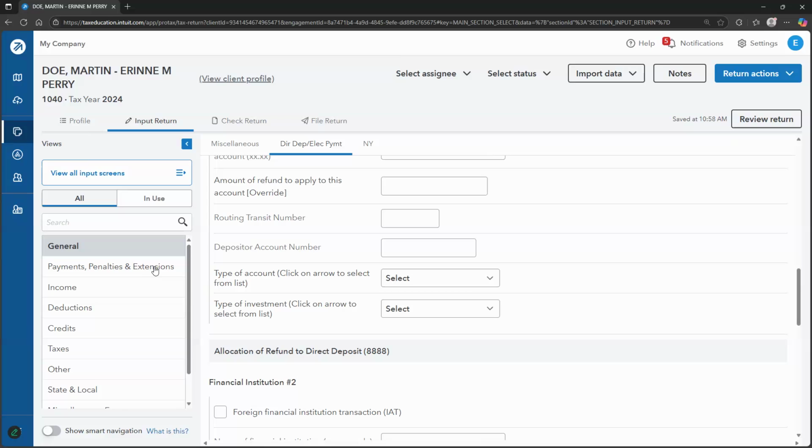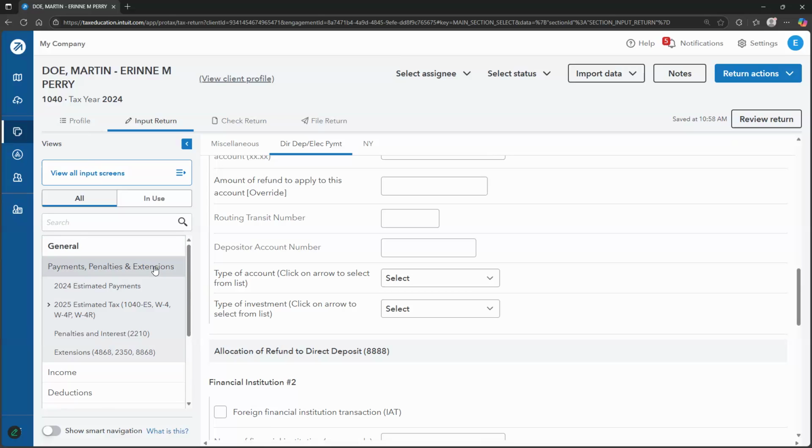So we close general. We don't need that. We don't need anything as it relates to payments, penalties, and extensions. In this case, he is just self-employed. He is just employed, rather. He is an employee. But when we deal with self-employed individuals, they might need to pay estimated taxes. But in this case, we don't need it.